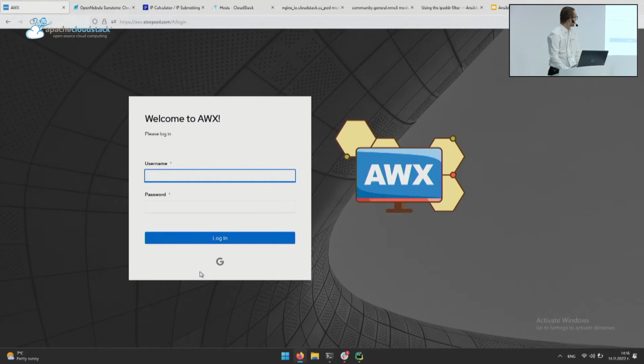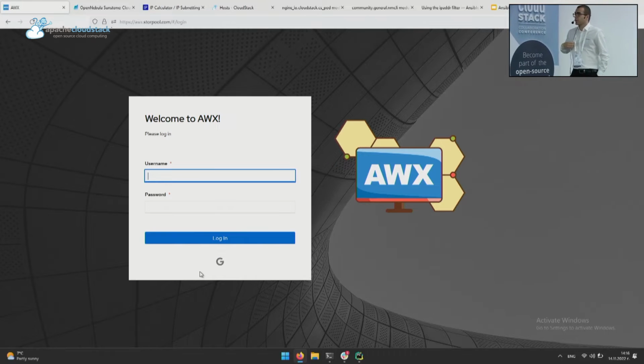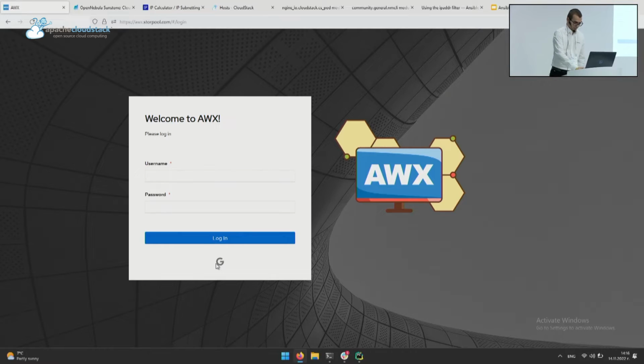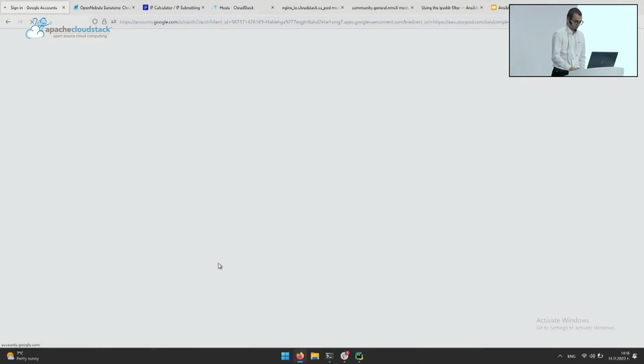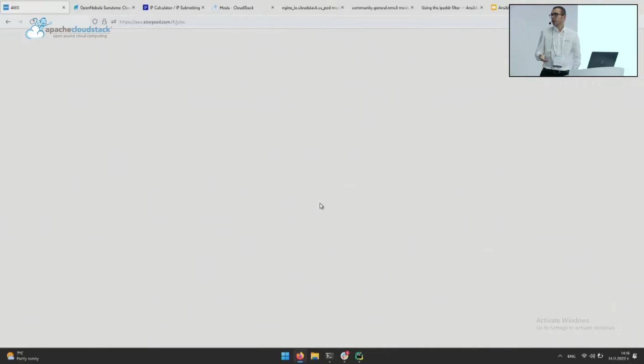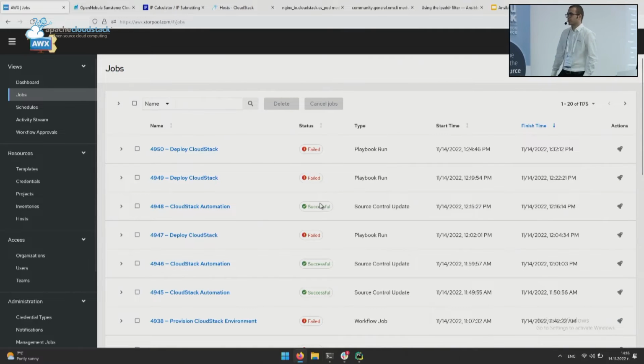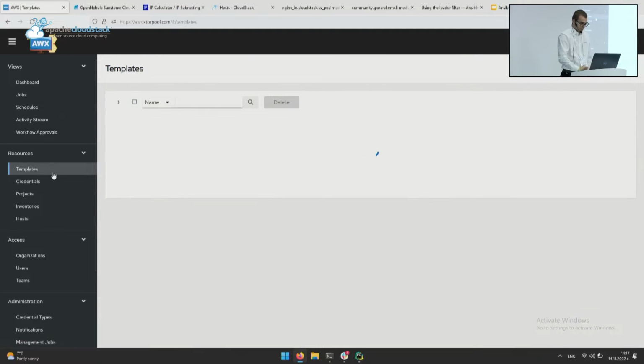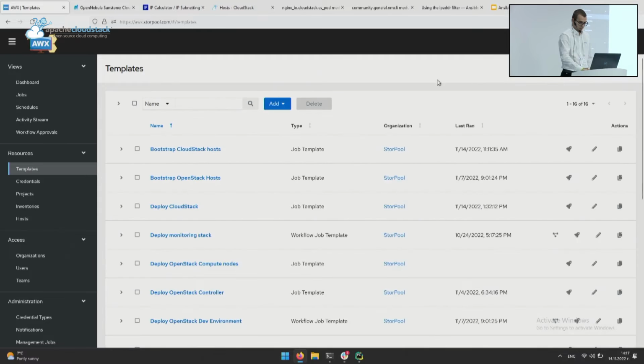So this is the AWX system that I talked about. By default, it runs in a Kubernetes cluster, but I believe you can have a sort of demo with Docker Compose. Now, I log in with Google because we have Google Workspaces at StorPool. But you can have other social backends, I believe GitHub, Microsoft, and others.